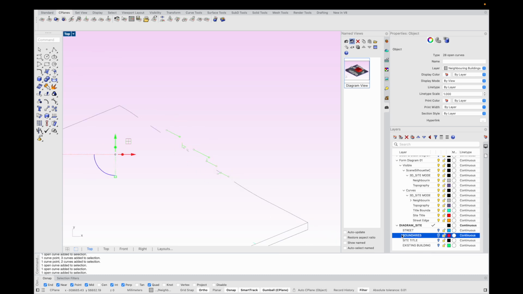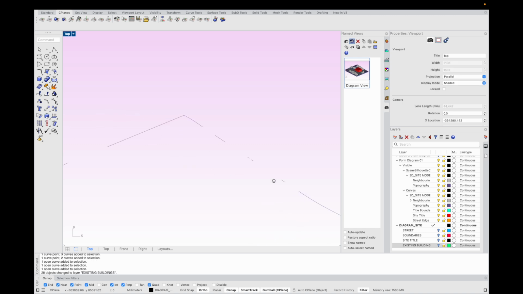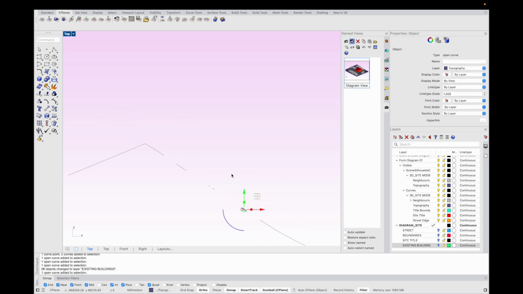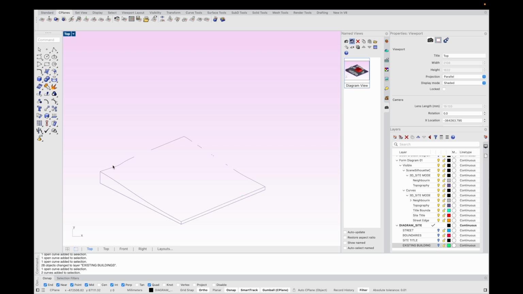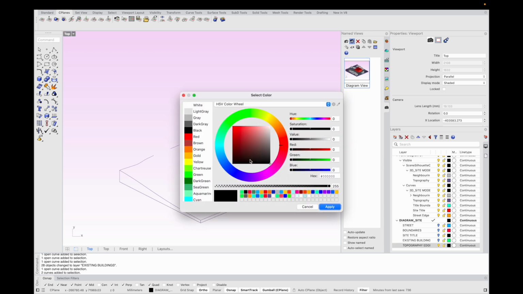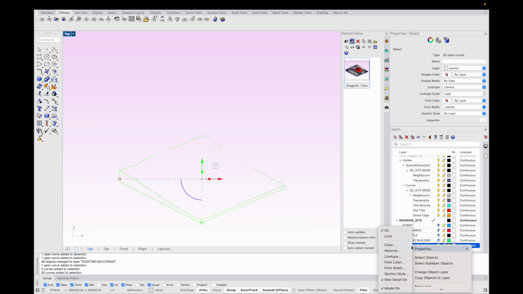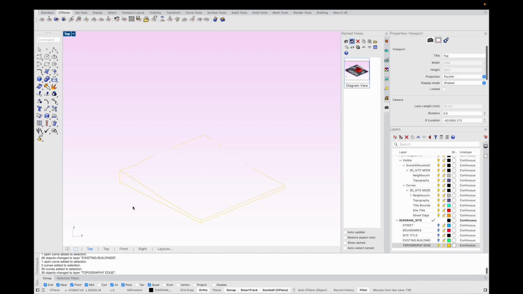Okay, because these are at the back, go right click existing buildings, change object layer, and they should disappear. Now the lines that are left look like the topography edge. So again, let's make a new layer and call this one topography edge. What color haven't we done? We'll do a yellow. Then we select all of these, go topography edge, change object layer, and it turns yellow.